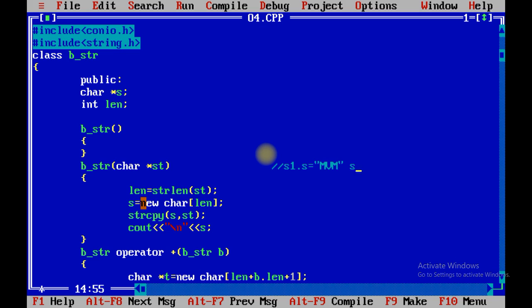Similarly, st.s also contains MVM. Now this line contains the length of st.s, that is 3. So s1.length contains 3. Now s1.s contains size of 3.